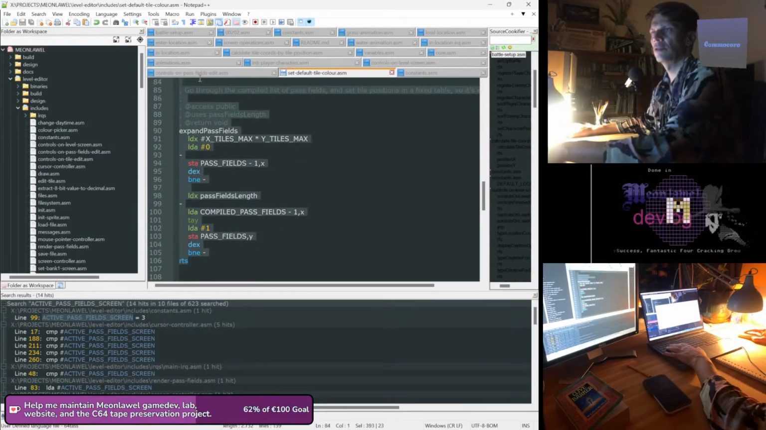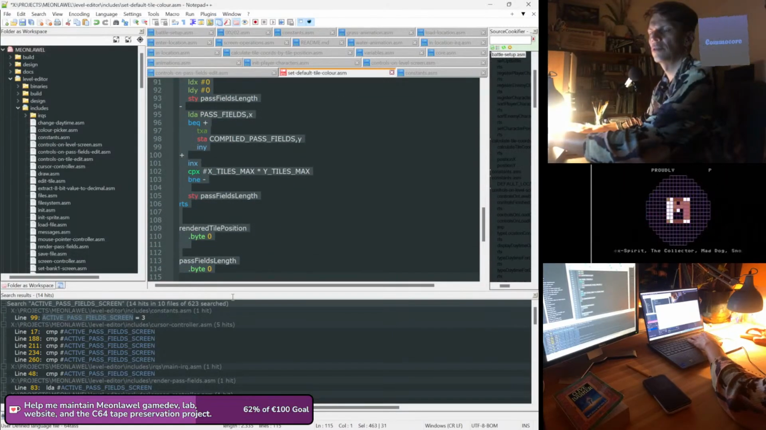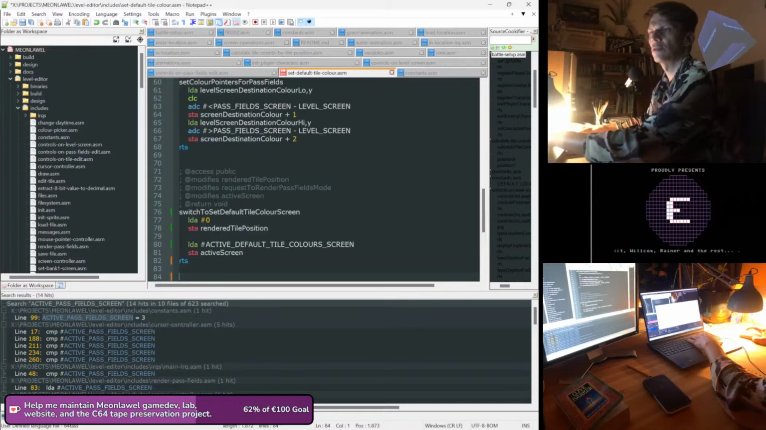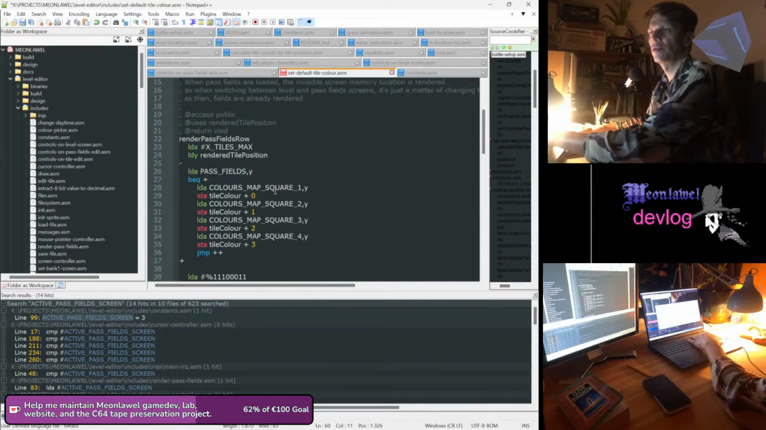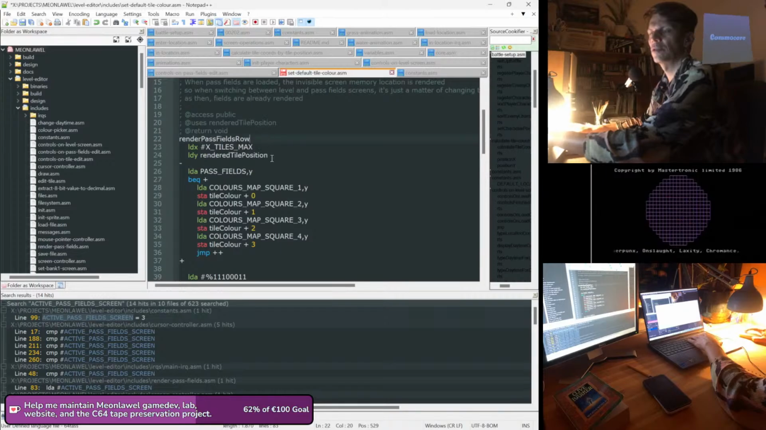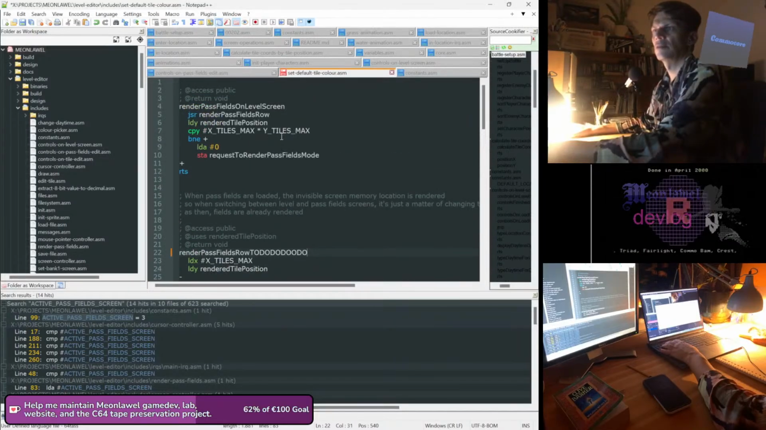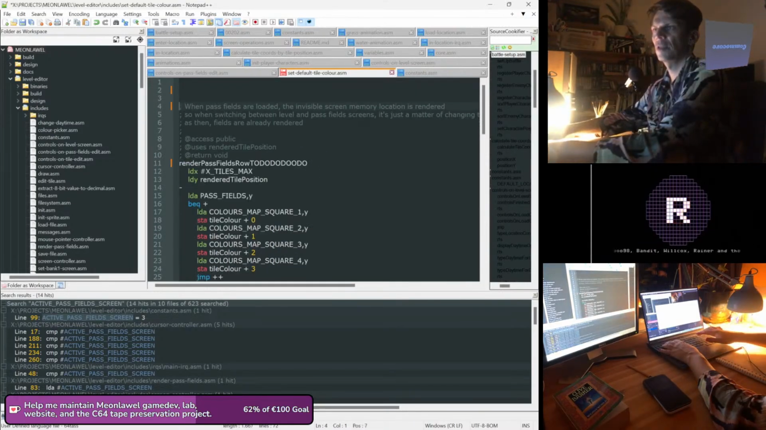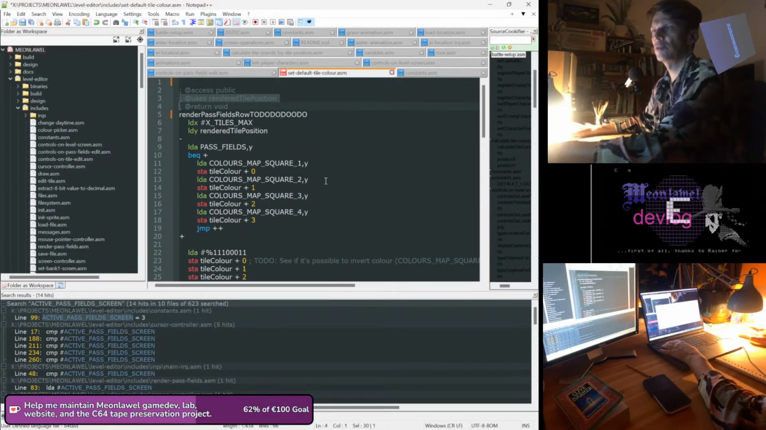So I don't need this. Compile, I don't need. Okay. I would need probably to do some math. I don't need this, I think. Maybe I will use it. And submit this. Render pass fields on level screen. We don't need to do this. This command will change. So let's remove it.